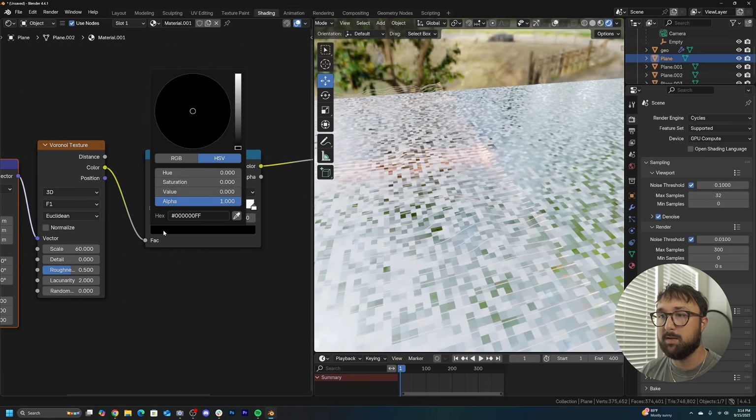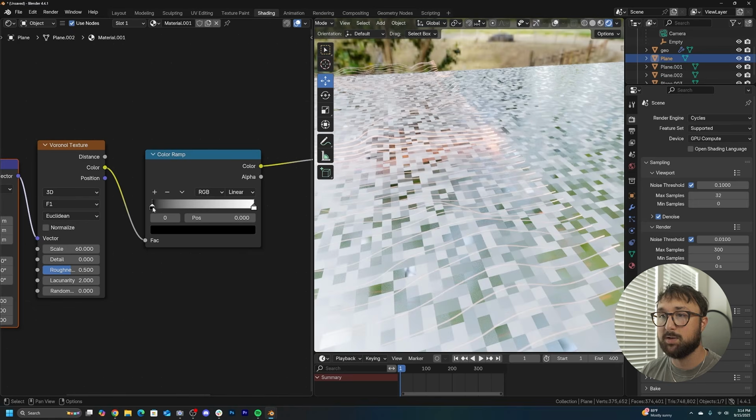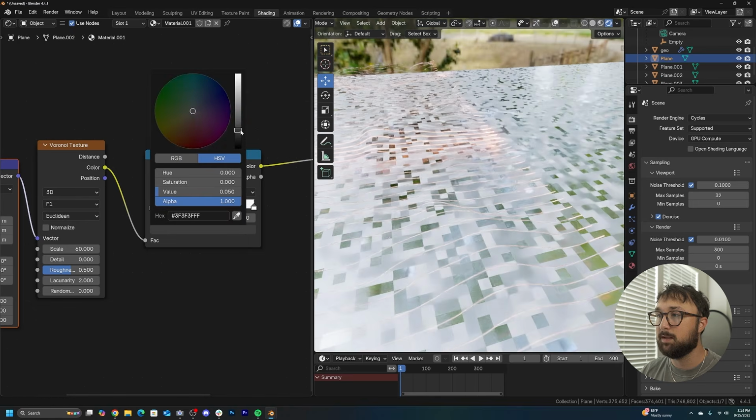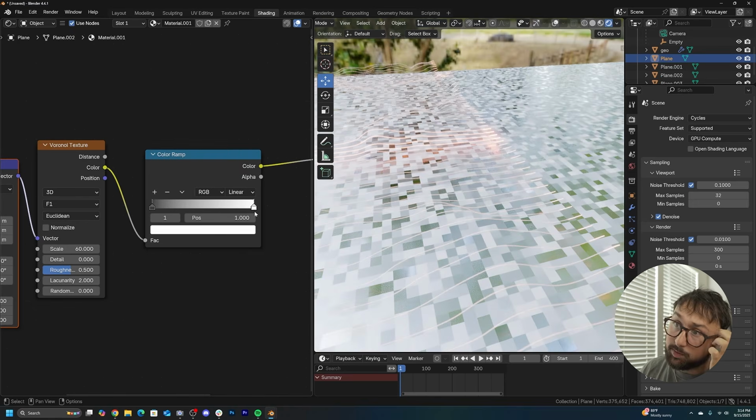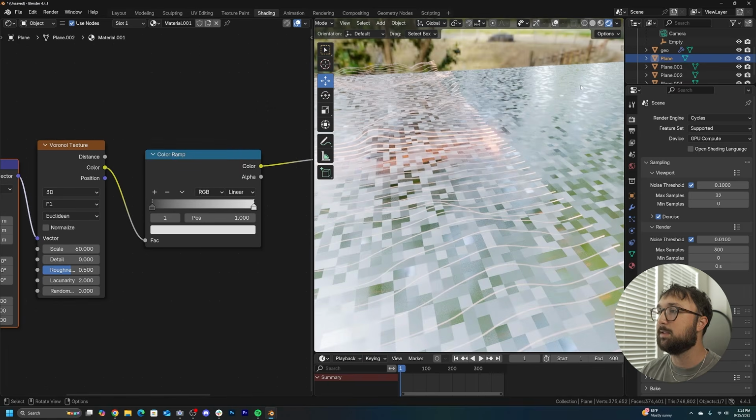60. And then right here, this black portion of the color ramp represents the most shiny, most reflective portions of this texture. I'm just going to bring it up just a little bit so it's not perfectly mirror-like. And then I'm going to bring this one down a little bit so that everything is kind of in that middle ground. You can see how it's looking over there, over here.